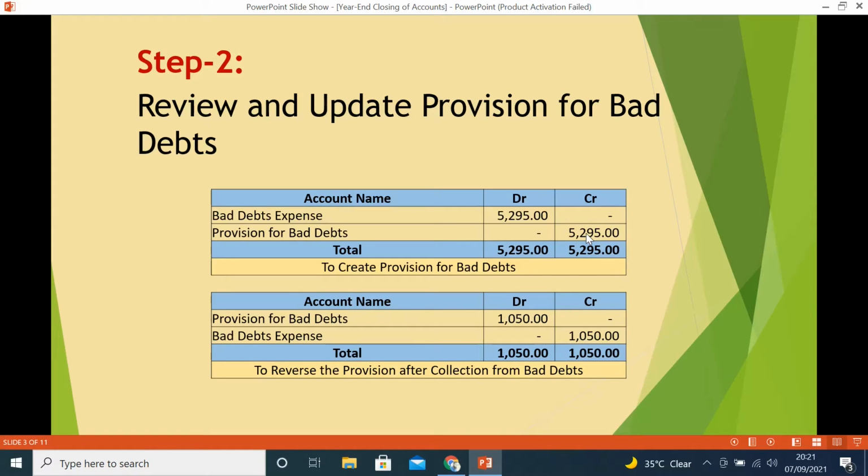Then the second journal entry which we pass: if you review and find that some bad debts we had written off in the previous year's closing, from that provision we have collected some amount. In that case, you will reverse the entry. Provision for bad debts you will debit, and bad debts expense you will credit, with the narration to reverse the provision for collection from bad debts. And you will also mention the name of the customer in detail, from which customer you collected this amount.